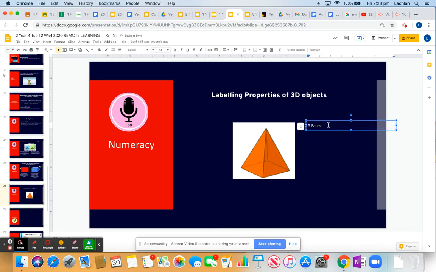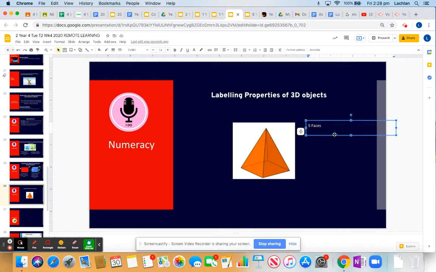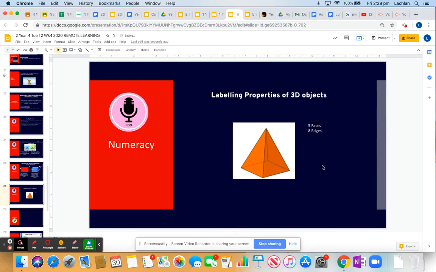The next property I want to find out is how many edges it has. Okay, so those are the lines that are connecting two faces. So there's one here on the outside, there's one at the back, there's one on the side there, and there's one at the front. But we're not done yet. There's still edges on the bottom. 1, 2, 3, 4. So that was 8 edges altogether.